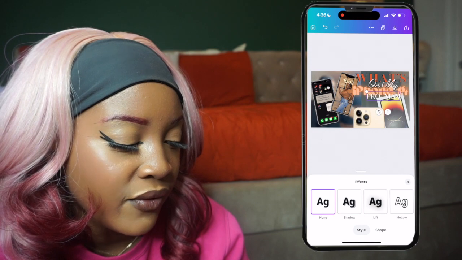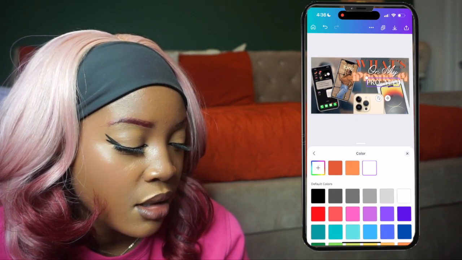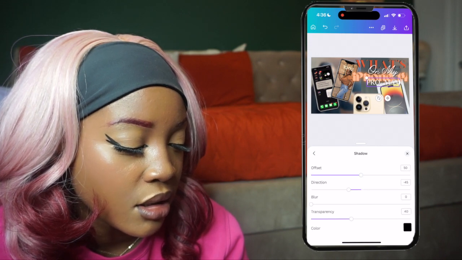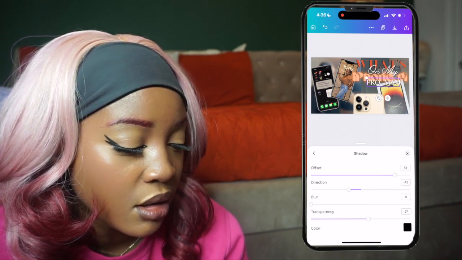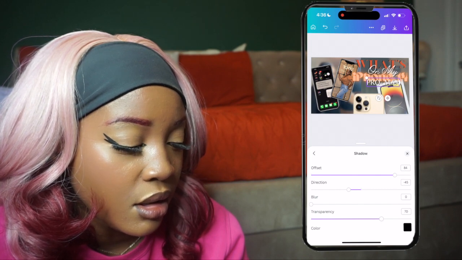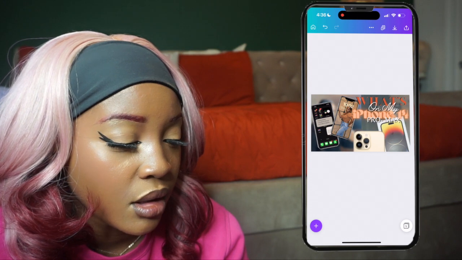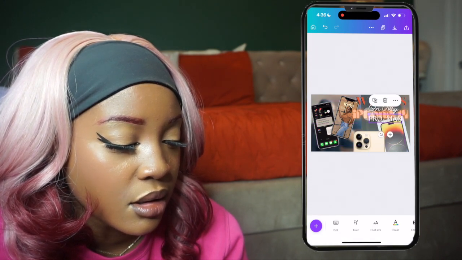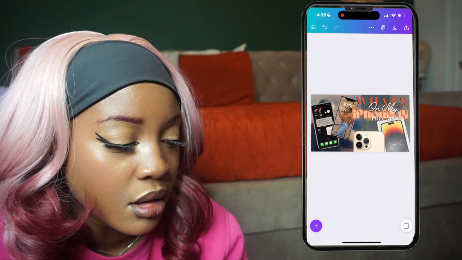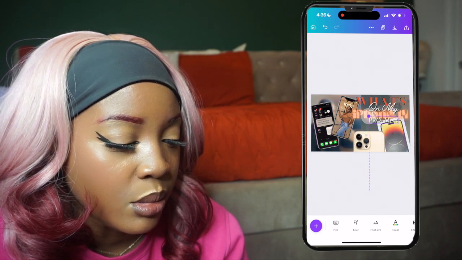And for this one, I'm gonna put some shadow to it so it just won't be dull. I'm gonna go back to the effects, go to the shadow, the color scheme, and then push black. And then I'm gonna fix the direction I want it in, and make the transparency darker. So I think that's how it is. I want it a little bigger. So you just want to play with it.